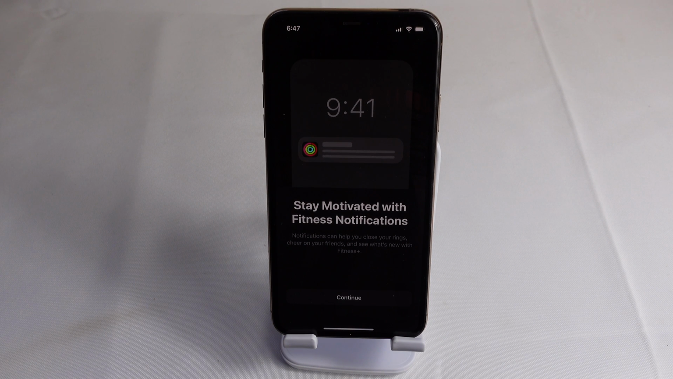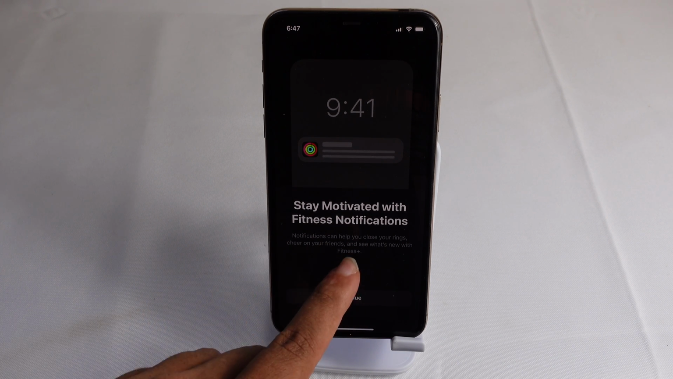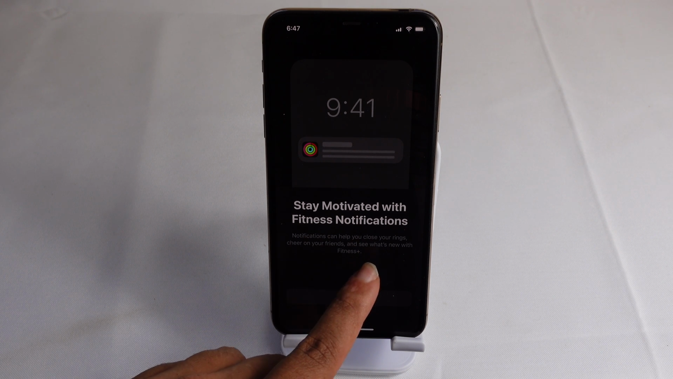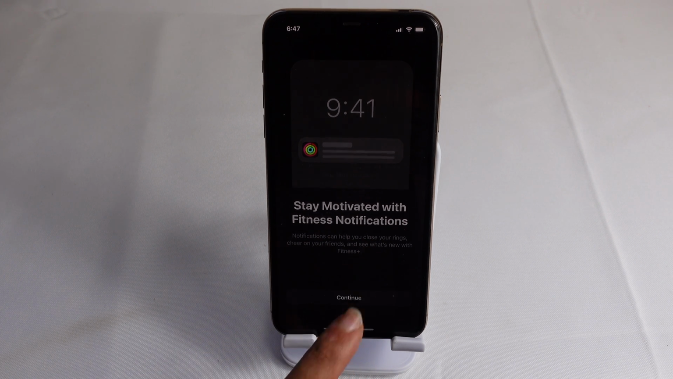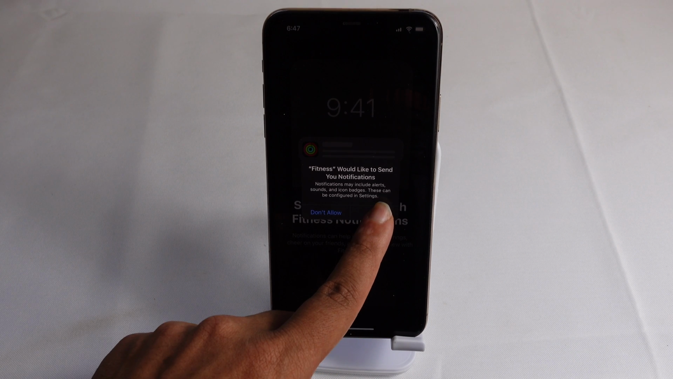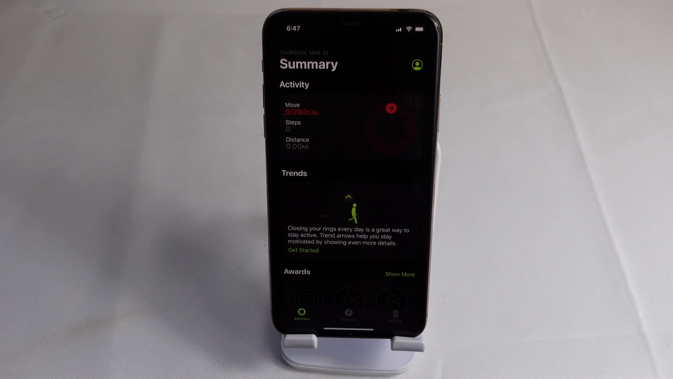Now it asks us to stay motivated with fitness notifications. Notifications can help you close your rings, cheer on your friends, and see what's new with Fitness Plus. So we'll go ahead and hit continue and allow fitness notifications to come in.